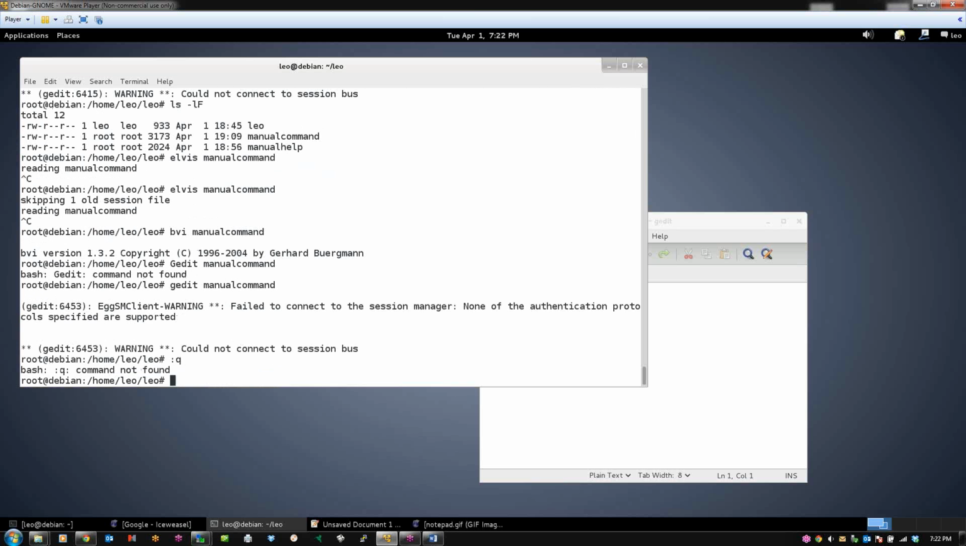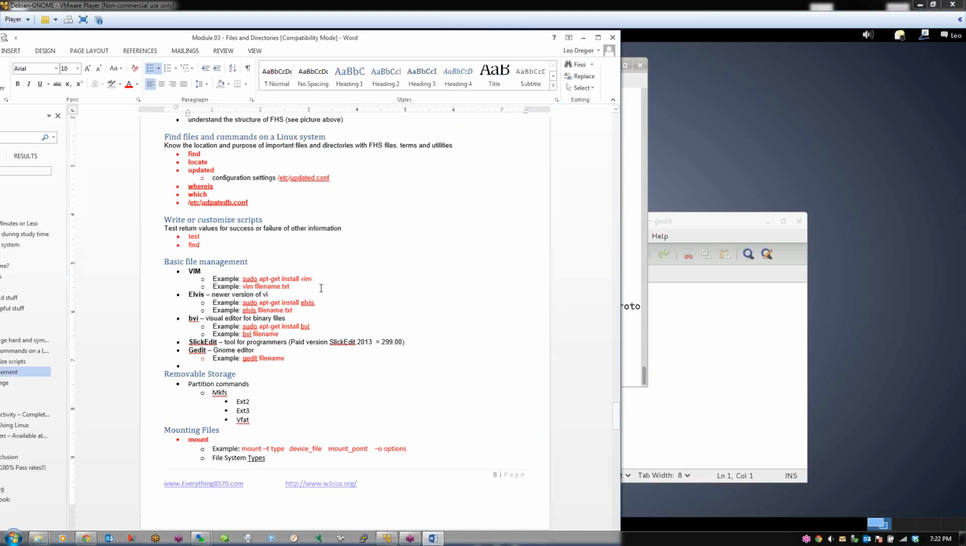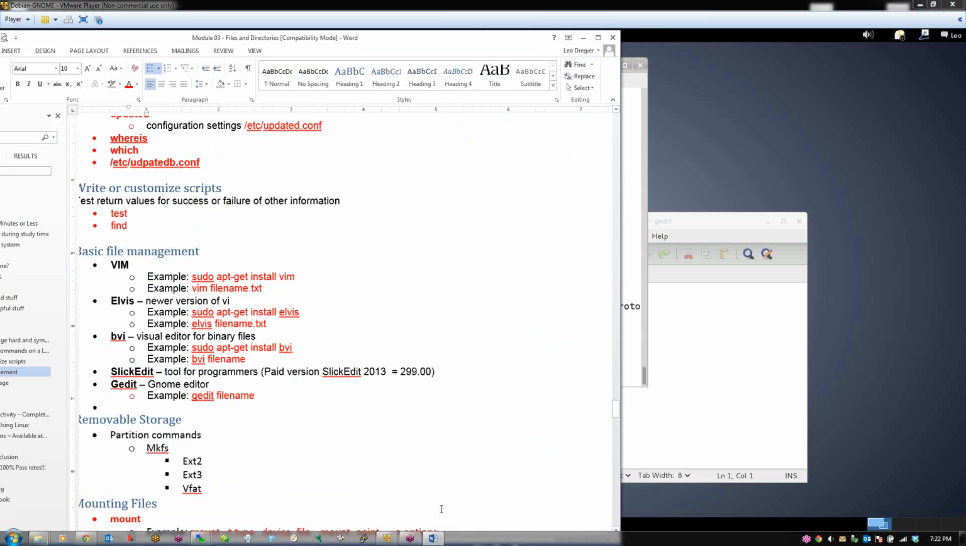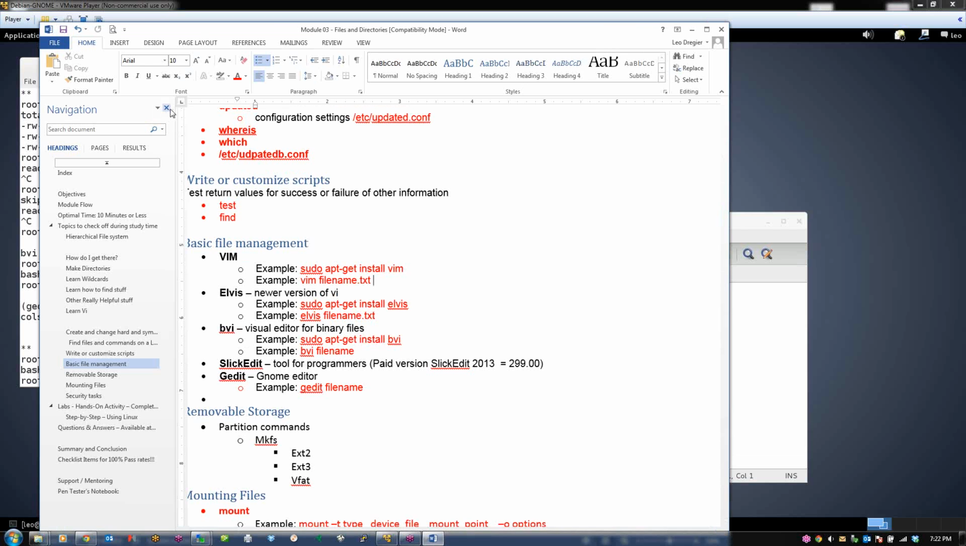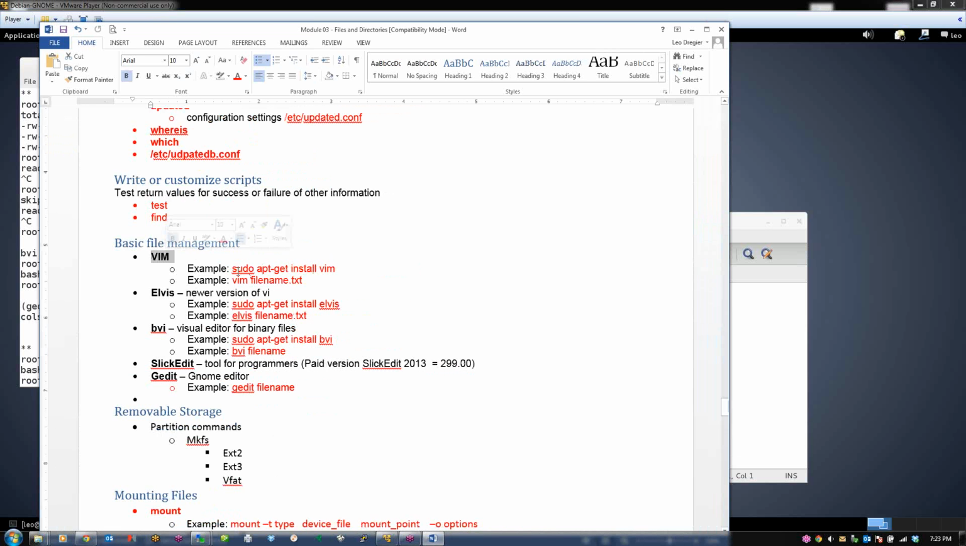I have to figure out why my authentication protocols aren't working. All right, so that's a handful. Basically what I just did right here is this section. Let me close out of this. So with VIM, I showed you how to install it and how to open a file, and I added the note about the page version. All right, so that covers basic file management.